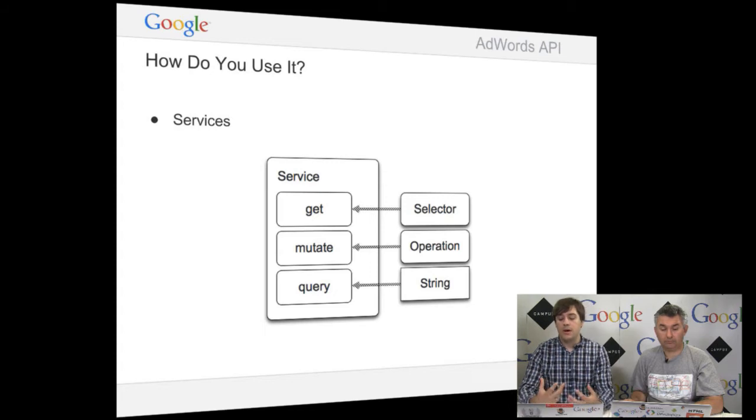Then you can do operations. So once you've got this information, then perhaps you want to adjust this information, for instance, adjusting your ad text or adjusting your campaign targeting. And basically you send an operation object to the mutate action of the service that allows you to affect a campaign.